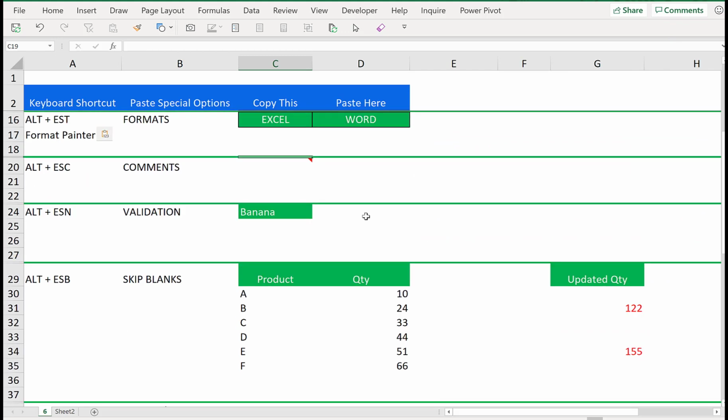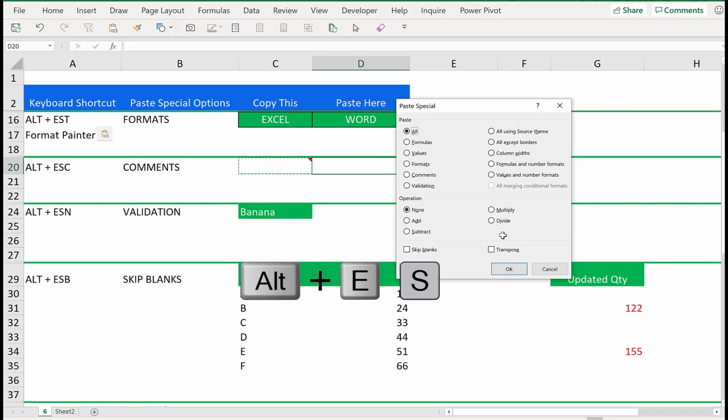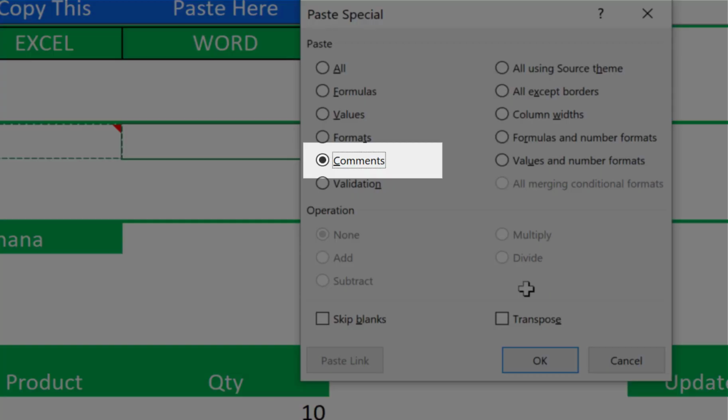Next, we can also copy comments. Instead of creating the same comments in the cell that we would like to copy to, we can just copy the comments. So Control C, Alt-S, and to choose comments, we press C, then enter.